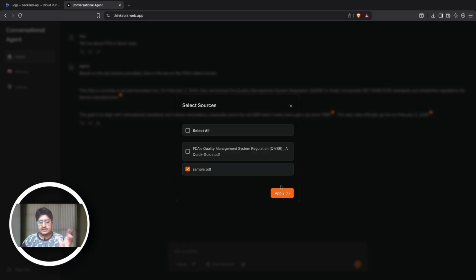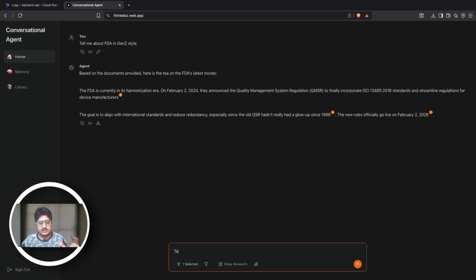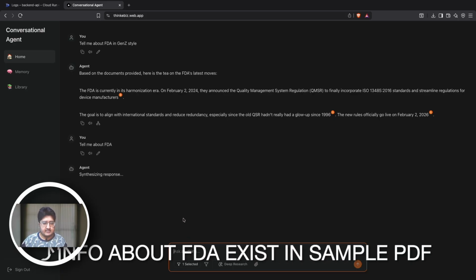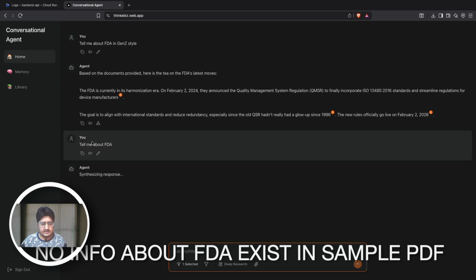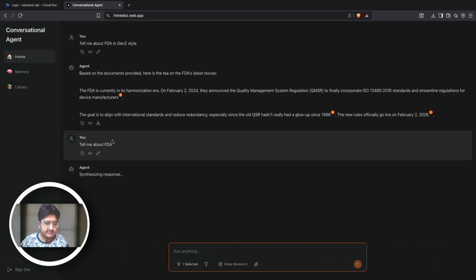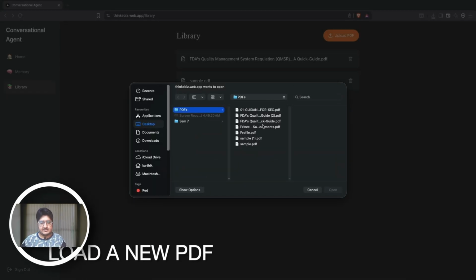Now let me check how strict it is. I'll use a different PDF where the data doesn't exist. I'll ask it about the FDA, and technically it shouldn't give the answer because the information is not available. So it passed the test.